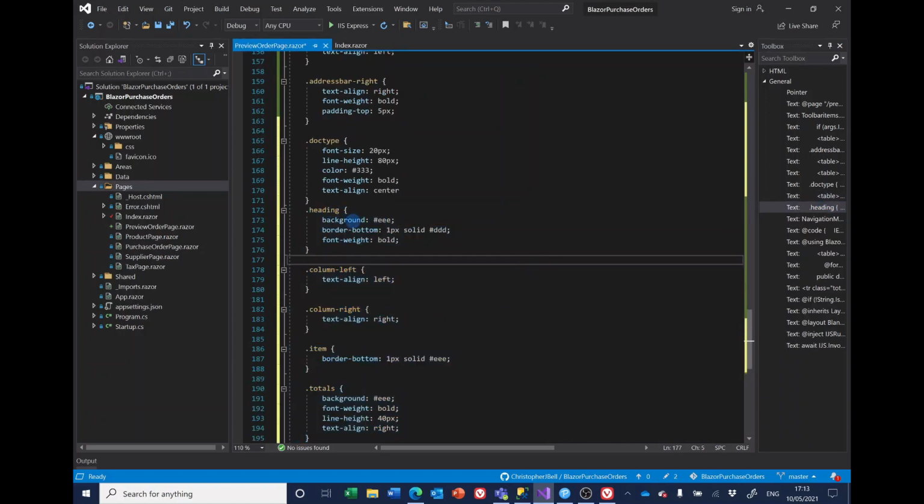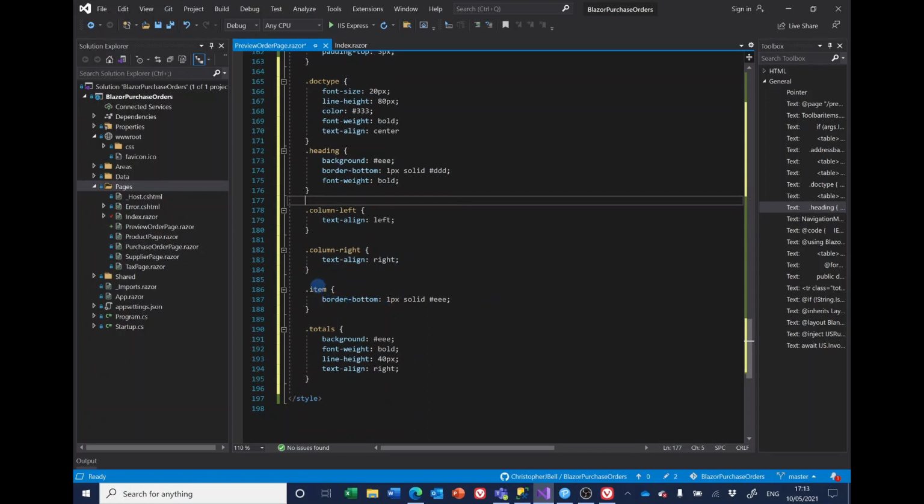So we've got heading with a background color, and the bottom border that's going to be solid, and the font weight is going to be bold. Column left is left aligned, column right is right aligned, and the items, I've added a bottom border to them, and the totals, again, there's a background, is going to be bold. I've got a line height of 40 pixels, and by definition, the text align is going to be right.